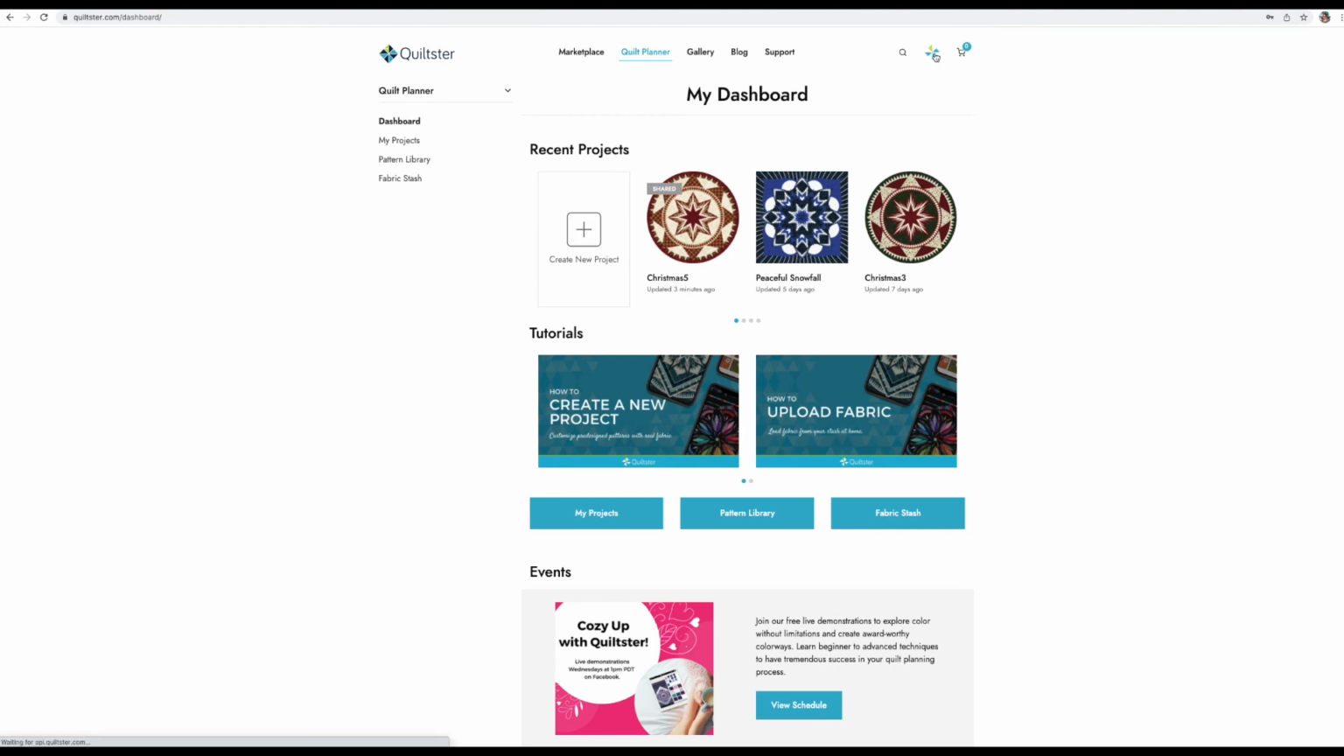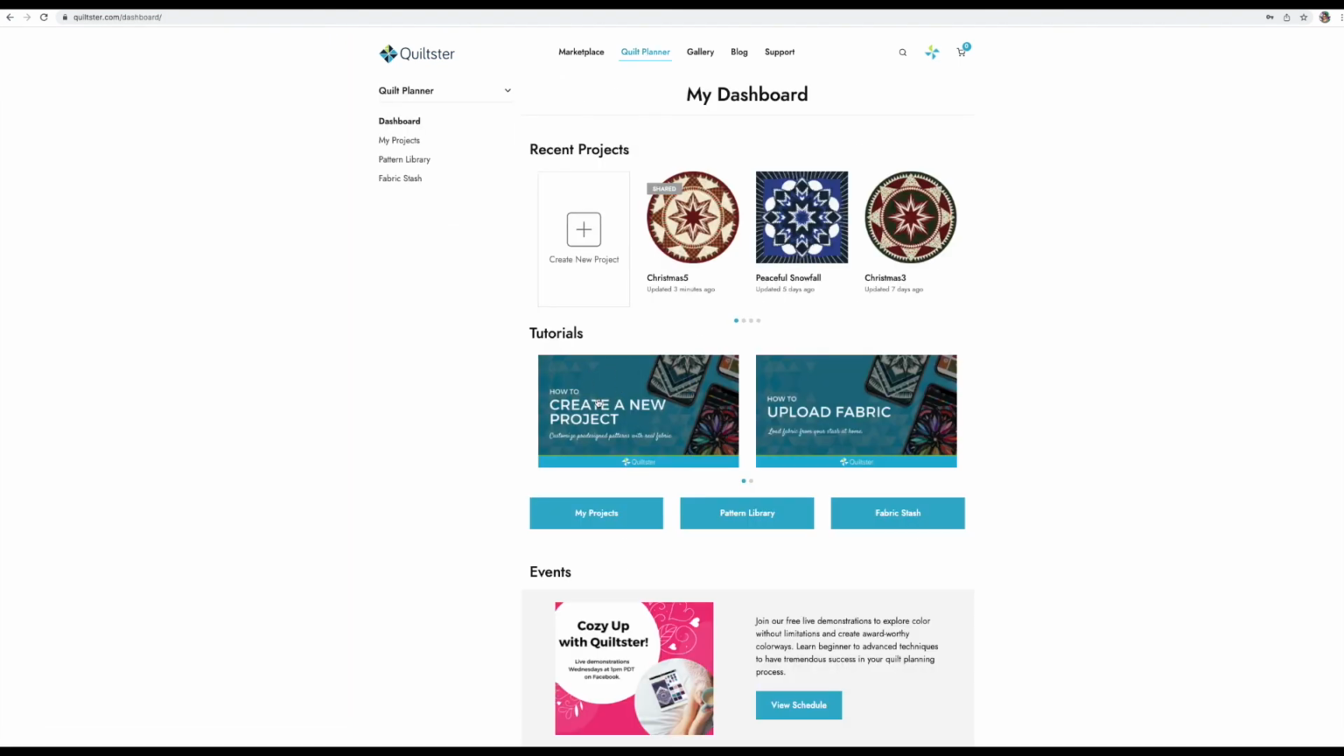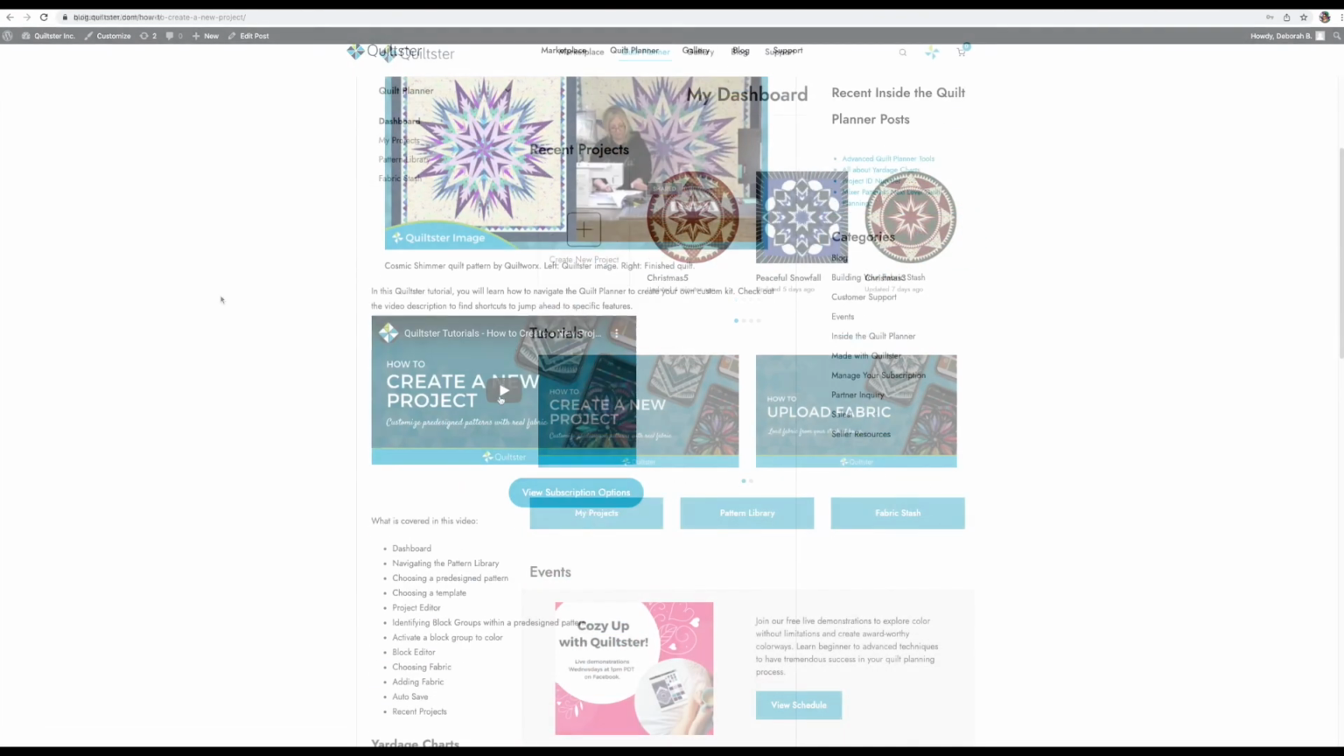Remember, the first thing to do is go to your account page, update your profile picture and your display name, go to the quilt planner and watch how to create a new project.